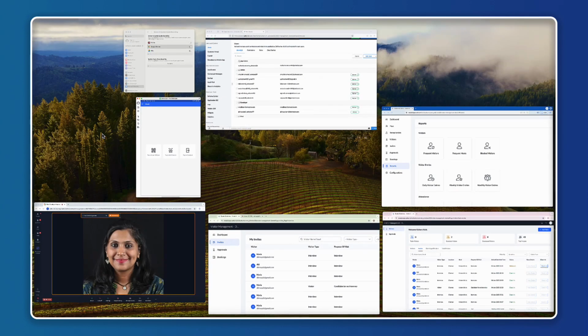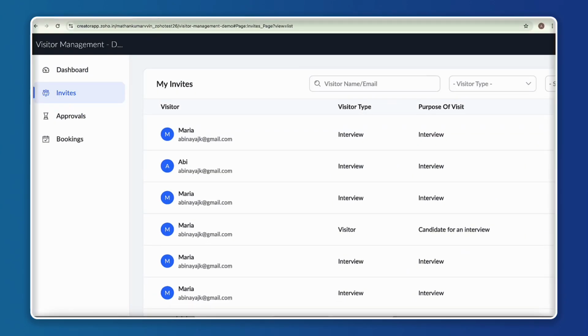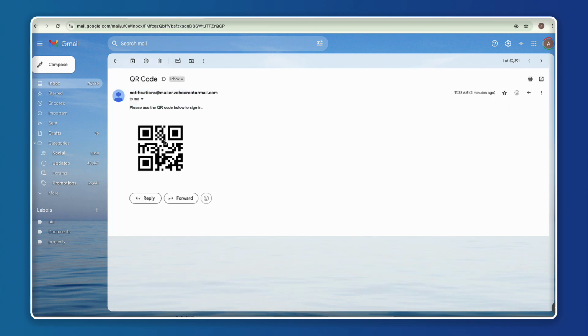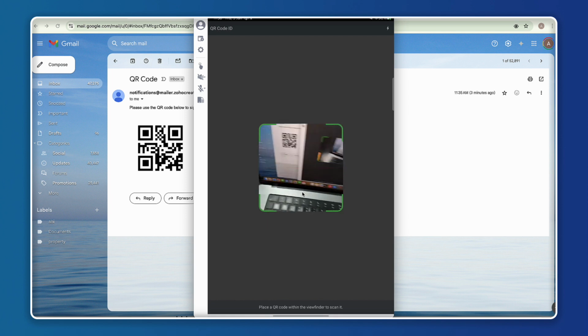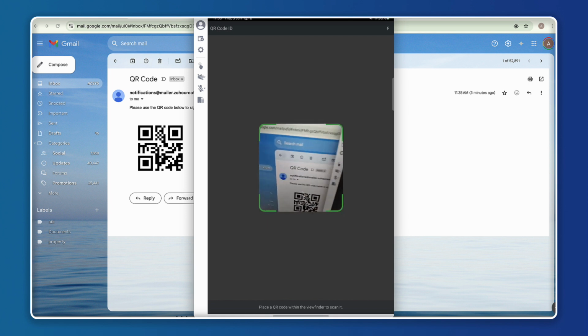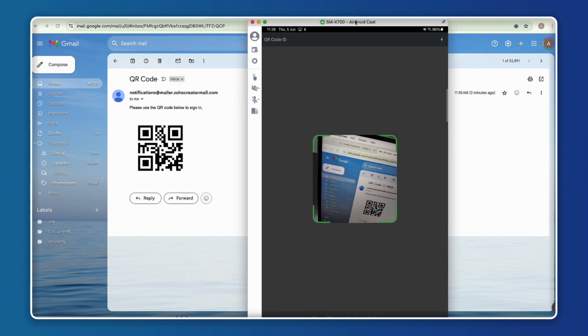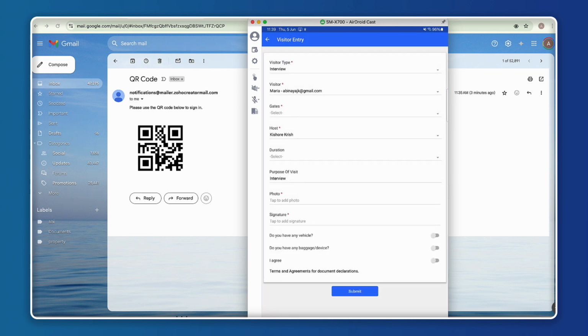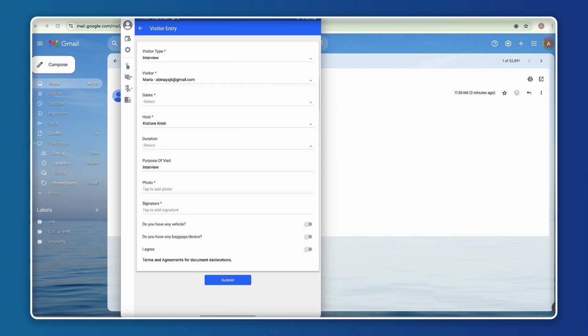Now, I'll get into the Gmail where we have received the QR code. So the QR code is already received. Now, I'm going to scan the QR code. I've scanned the QR code and you can see the visitor entry details, visitor type, visitor name, the gate.